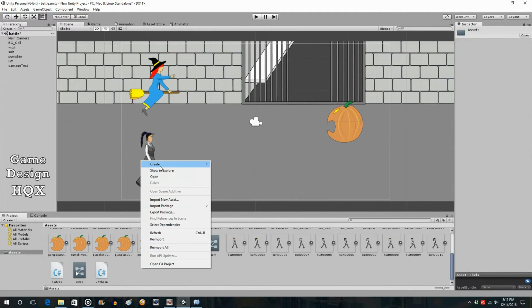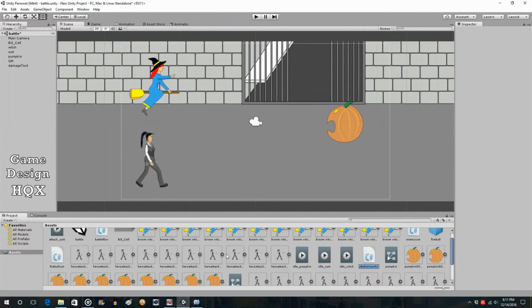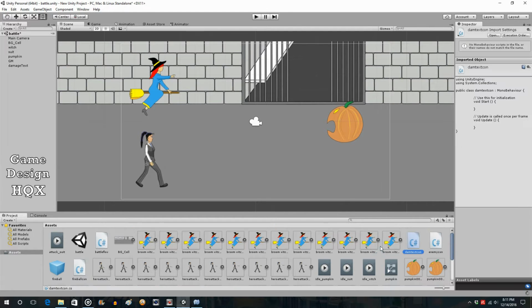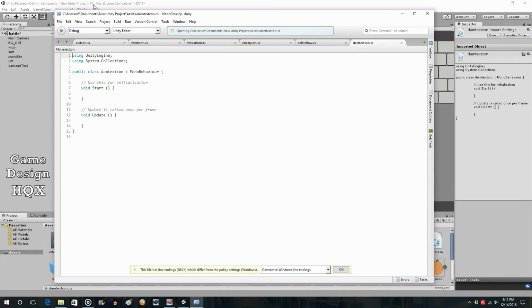So right click, create C#, and we'll call this damage text con. Click back on our object, put damage text con on it, and we'll open that up. So in the start section, we want to bring it to the top.